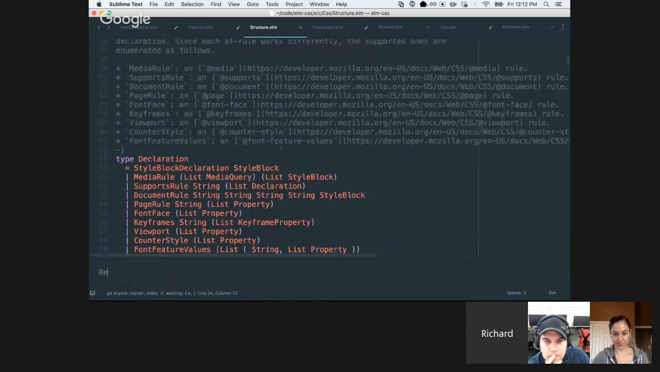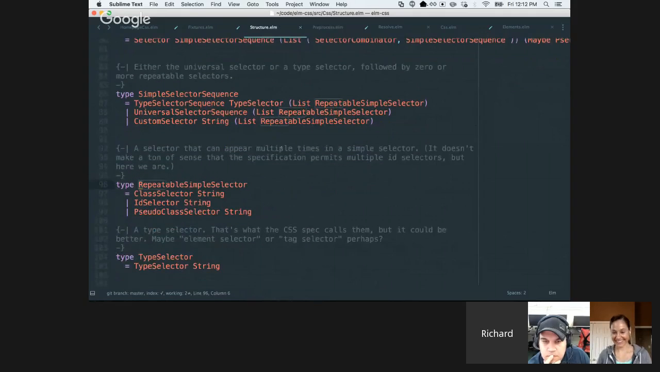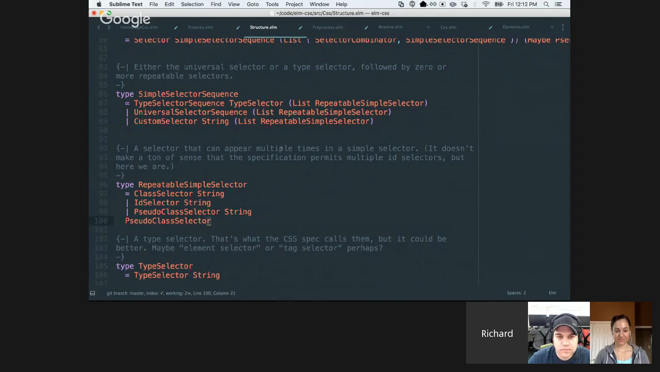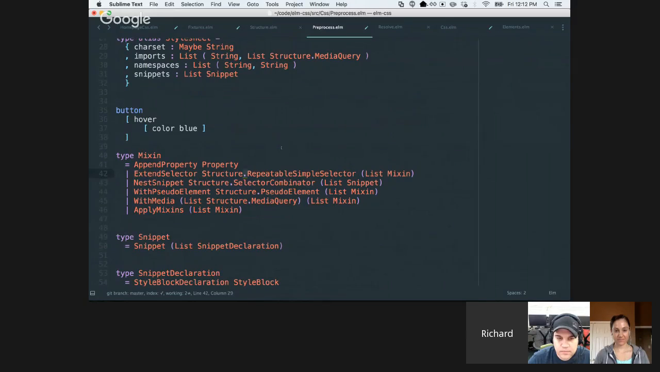I'm sure everyone has a perfect memory of all this stuff that I'm going through at warp speed. The repeatable simple selector is classes, IDs, or pseudo classes. So in this particular case, we would choose the pseudo class called hover. And that's what would go here. And then at that point, we have both of our components for an extend selector. So we have our repeatable simple selector, which is the hover pseudo class, and we have our list of mixins, which is the ones that the user of Elm CSS provides to the hover function. Okay, so extend selector works that way.